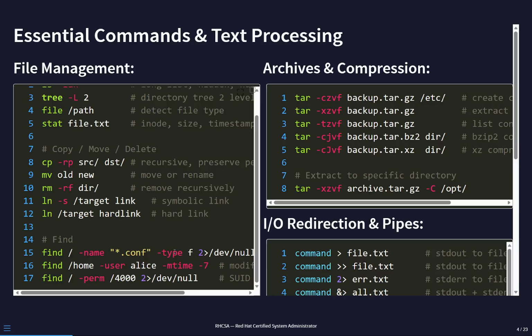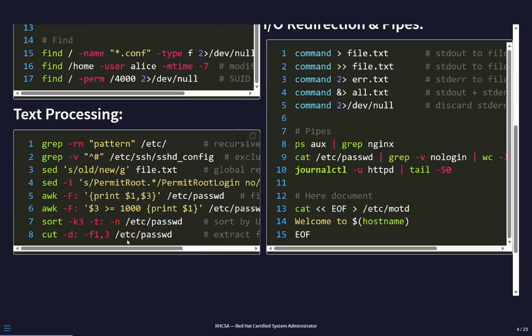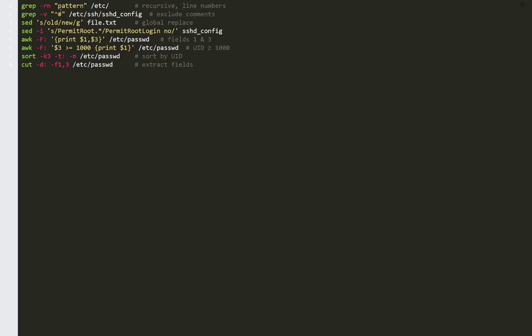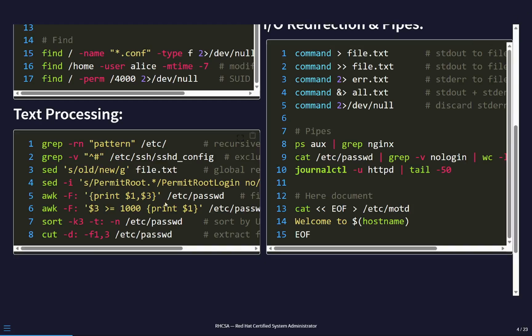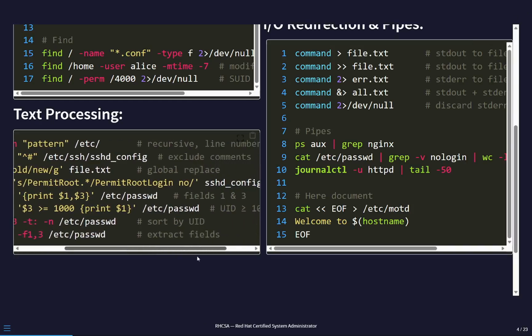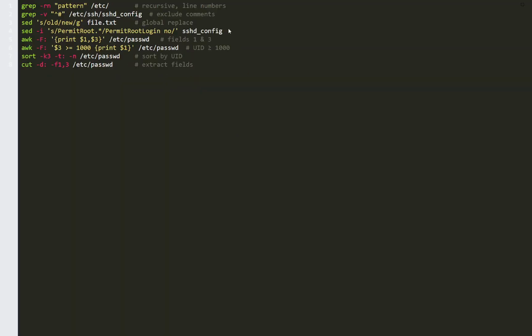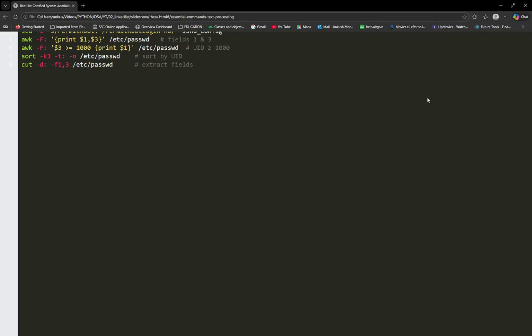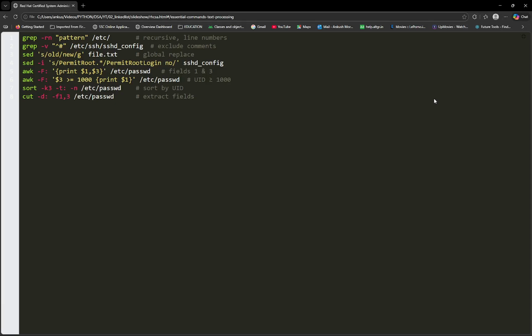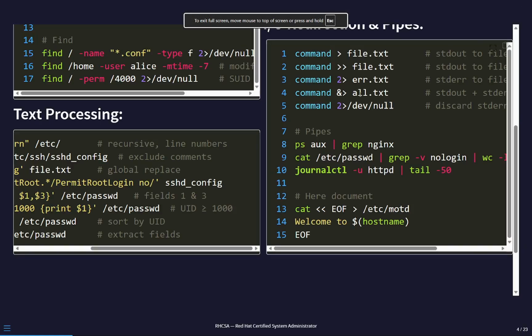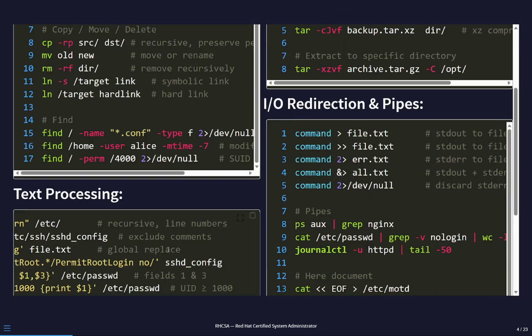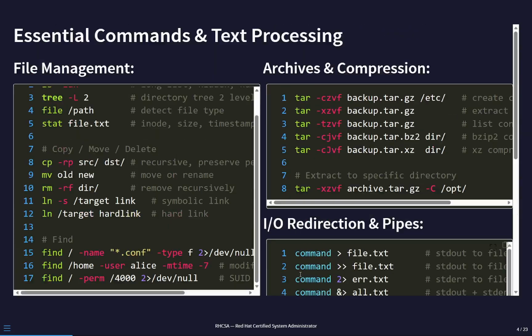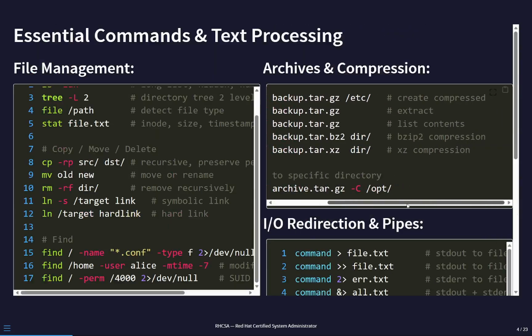Text processing is heavily tested. grep -rn pattern /etc is a recursive search with line numbers. grep -v '^#' /etc/ssh/sshd_config strips comment lines, showing only active configuration. sed -i makes in-place edits with no need to open a text editor. Mastering sed means you can automate config changes in scripts. awk -F: '$3 >= 1000 {print $1}' /etc/passwd prints every regular user account. The field separator is a colon, and we filter on UID being 1000 or higher.